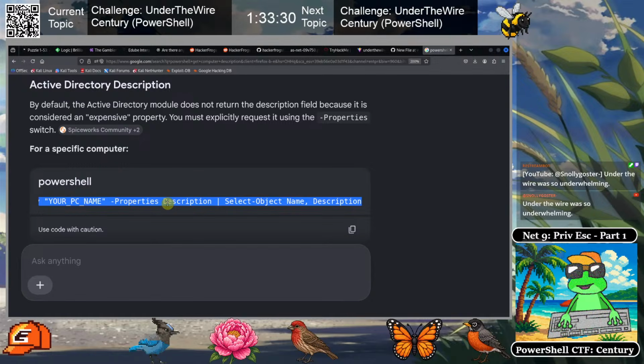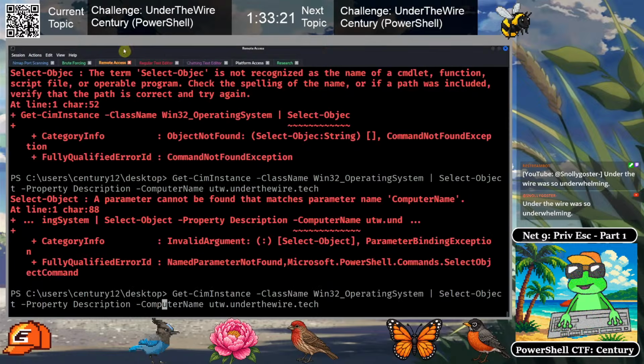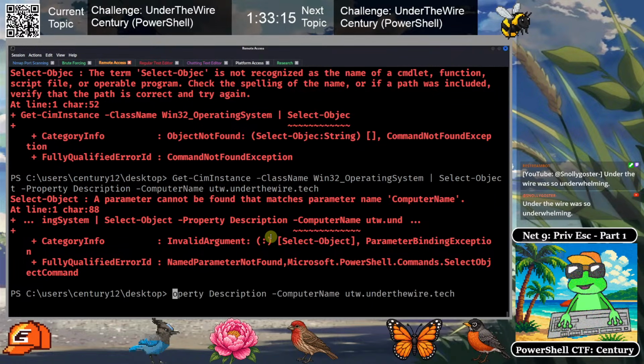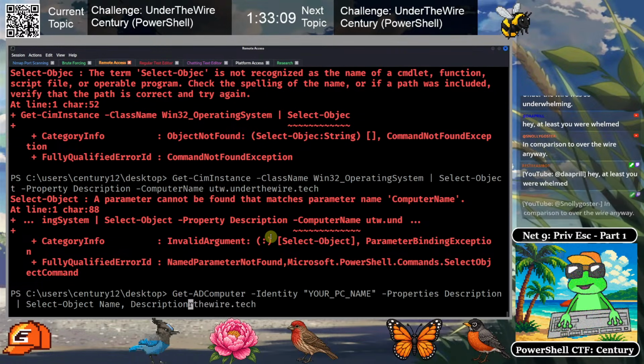Snollygoster says, Under the Wire was so underwhelming. Snollygoster, hey, nice to see you here. We're just trying to cover our bases by doing some PowerShell stuff, in comparison to Over the Wire anyway.